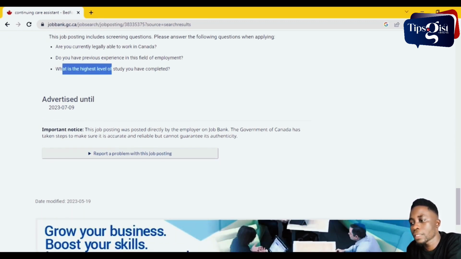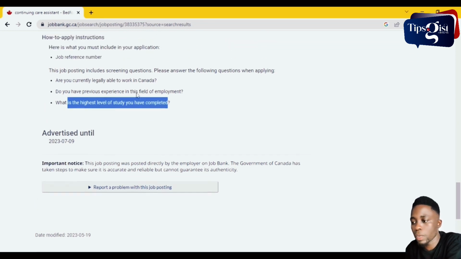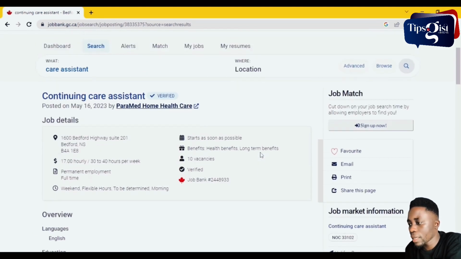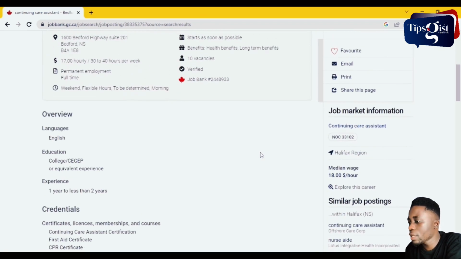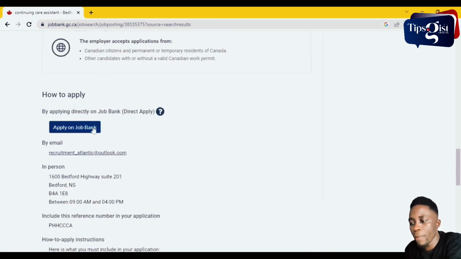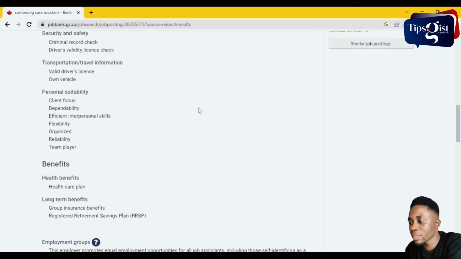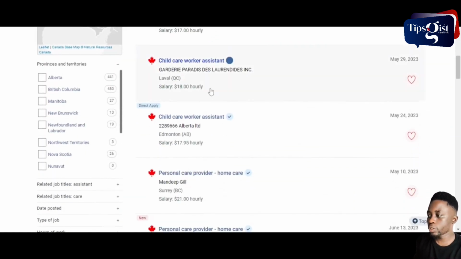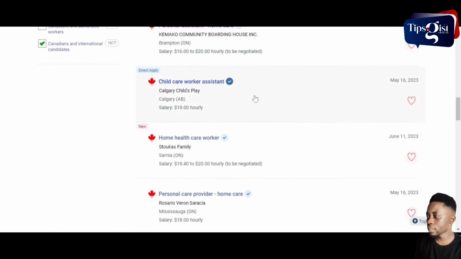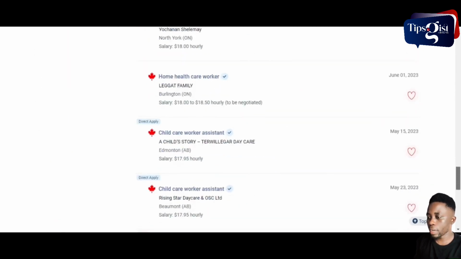Okay, so what is your highest level of study you have completed? So probably a certificate or a diploma or something. Not high school; something related to healthcare they are going to accept. So please, for the nurses, care assistants, carers who are having training certificates, this is your chance. They need 10 people. Send message to the employer or apply directly on JobBank if you have the IRCC account. There are a lot of care assistant jobs over here, so please look through. If you see ones that you think you qualify for, then you can apply to them.